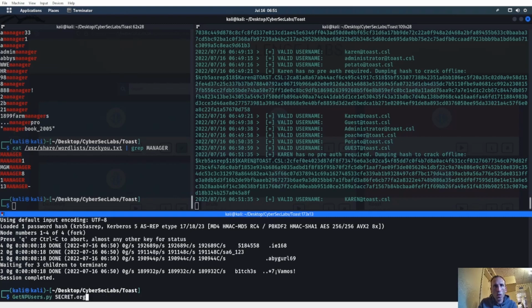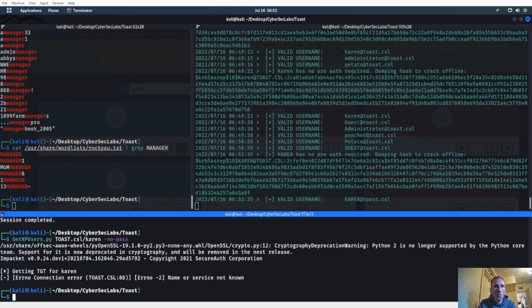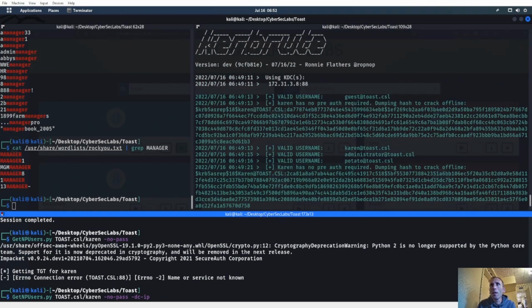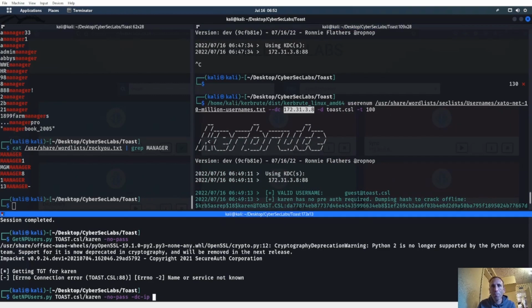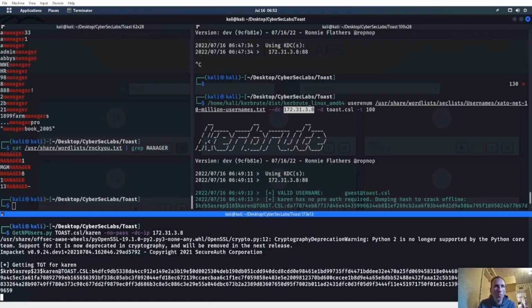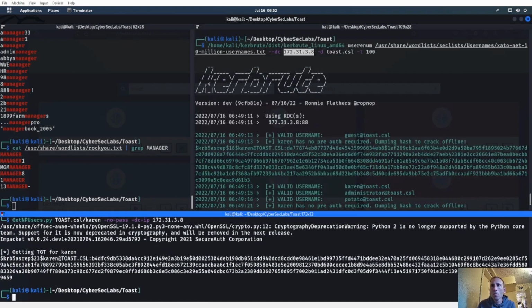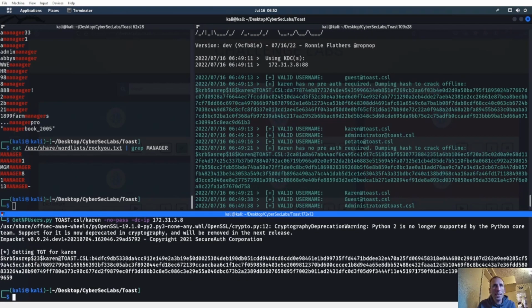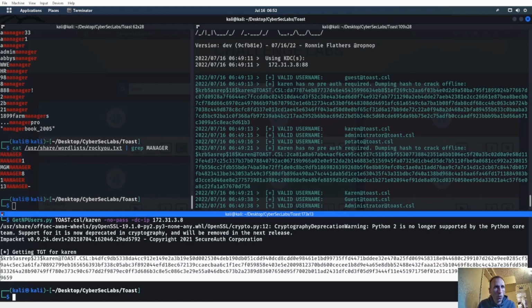And we'll do this for, it should be called toast.csl slash, from there it's going to be Karen. Attack no pass. I definitely need to put in attack DCIP, and we definitely need an IP address here, huh? And we got a different one. This one's a 23 this time.